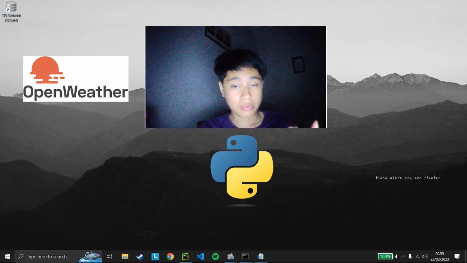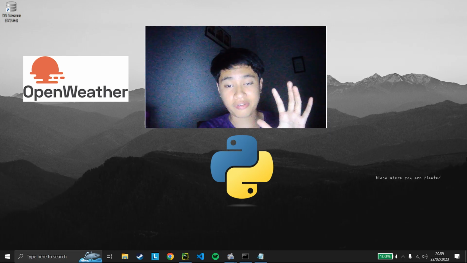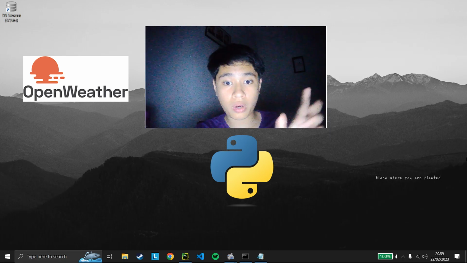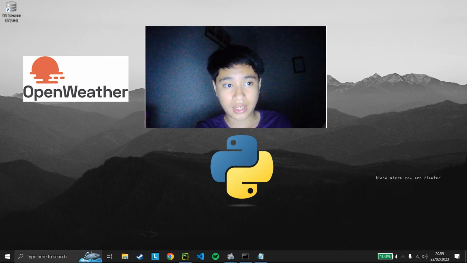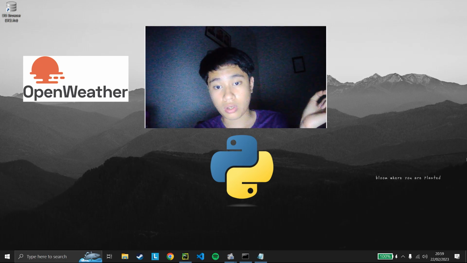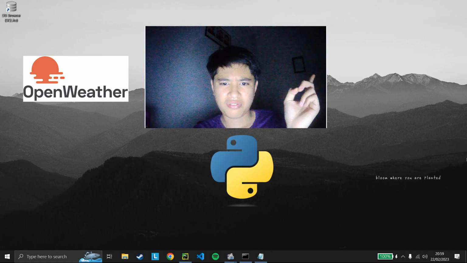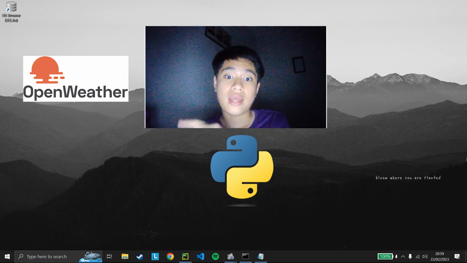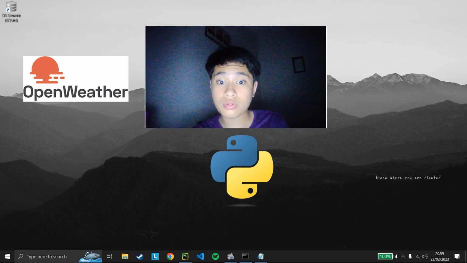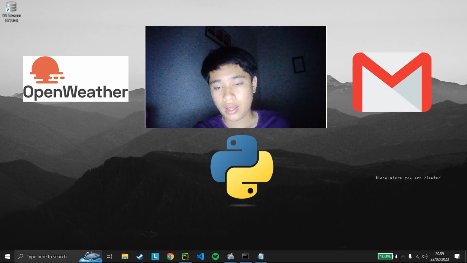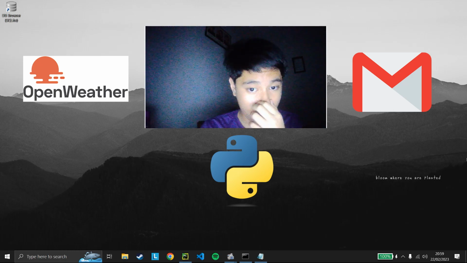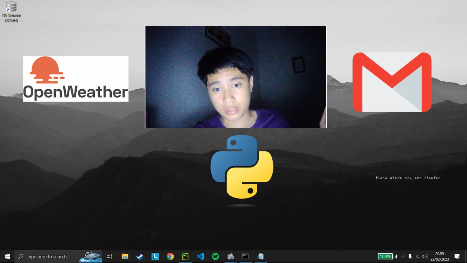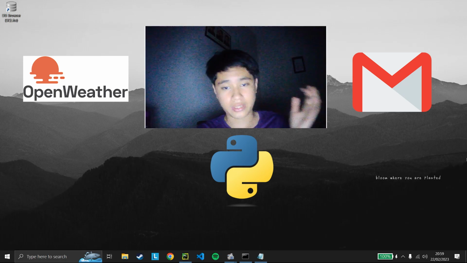The program will run every day at 5 a.m. It'll check the weather in Open Weather, whether it'll rain throughout the day, and if it does rain, it'll notify us through email, and we'll get to know if it's raining at around 5:15 a.m. So we could maybe grab an umbrella or just prepare for the rain.